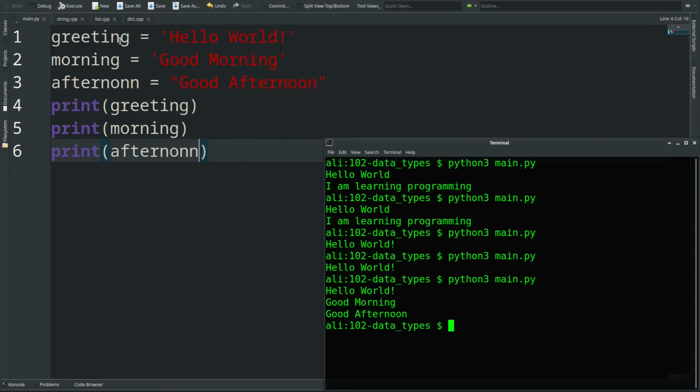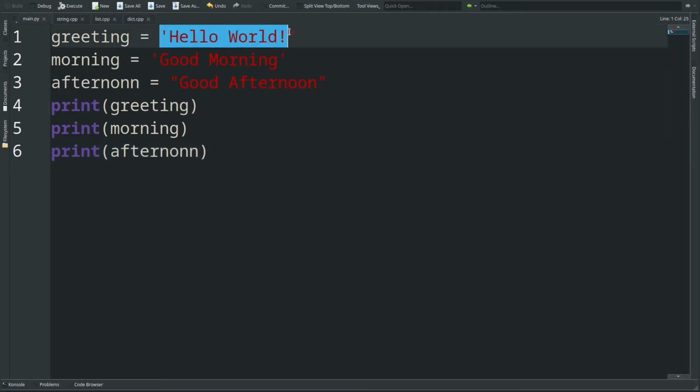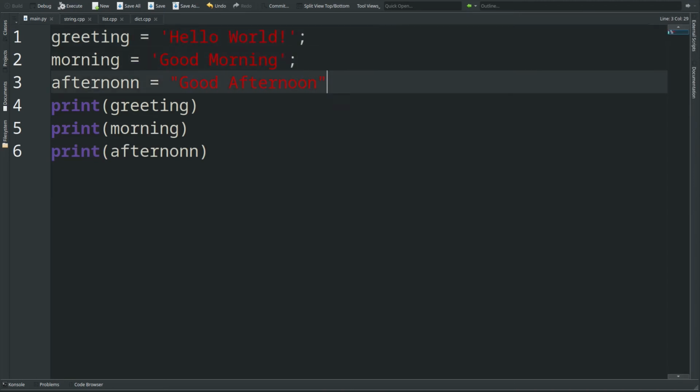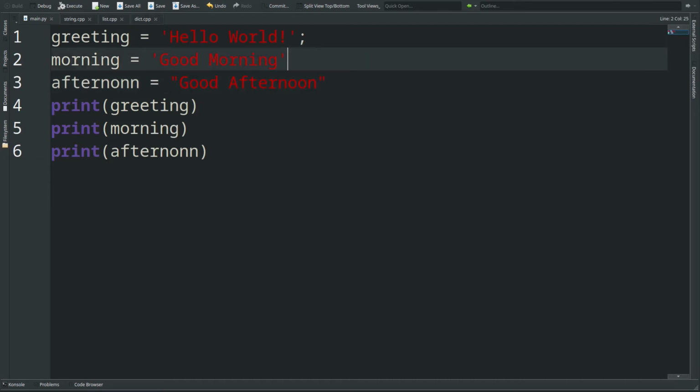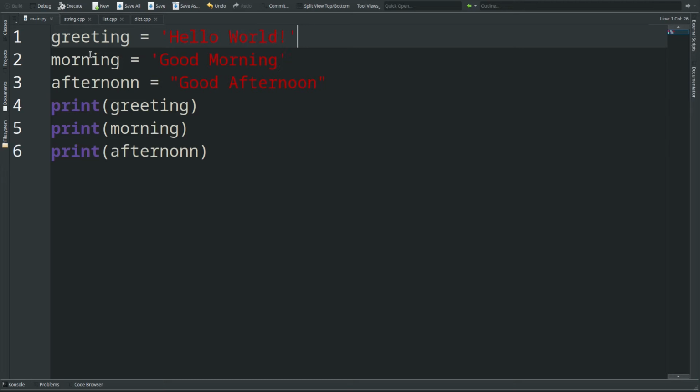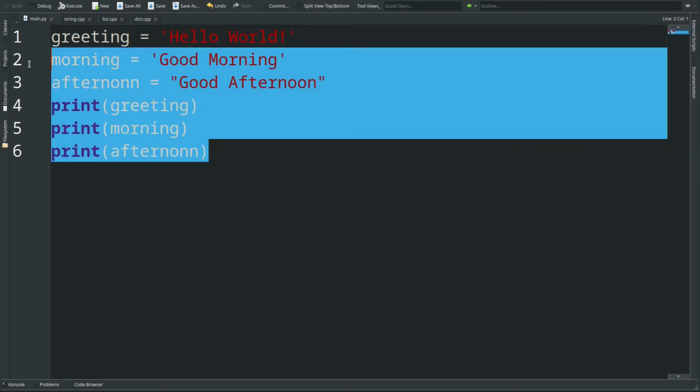A note for people coming from different languages. Notice that in the assignment, I didn't have to add any semicolon at the end. Python doesn't require a semicolon at the end of your string. So you just declare your variables the way you write them, greeting equals hello world, and that's it. It's one line, and you declare it this way. Now, the variable greeting, hello world, is of type string. Let's stay with that for a second.